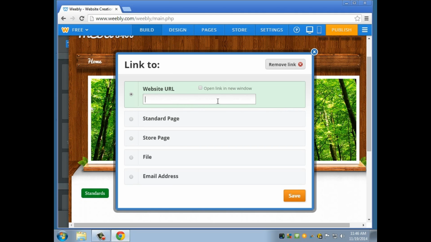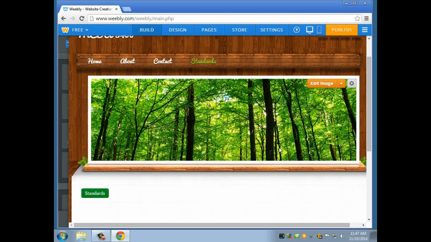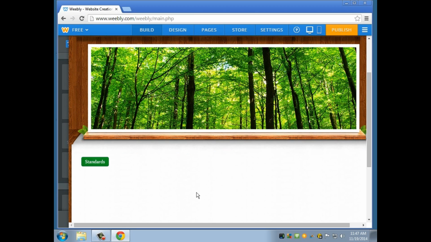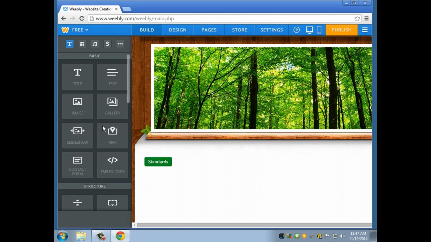Let's just say we want this one to go to the ETSU. So we would say www.etsu.edu and save it. And so that when students click on this button, that's where the link will take them to. It'll open up in a new tab or a new window. And so if you wanted to link it to your standards, that's available also. You can do that pretty easily.